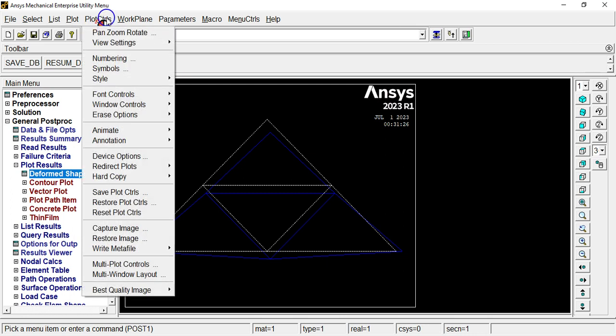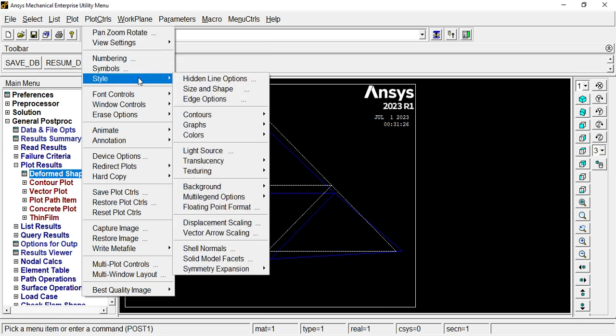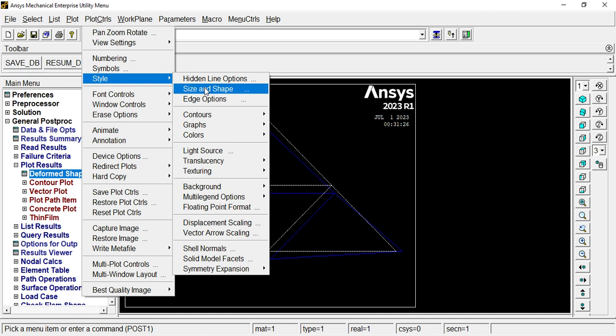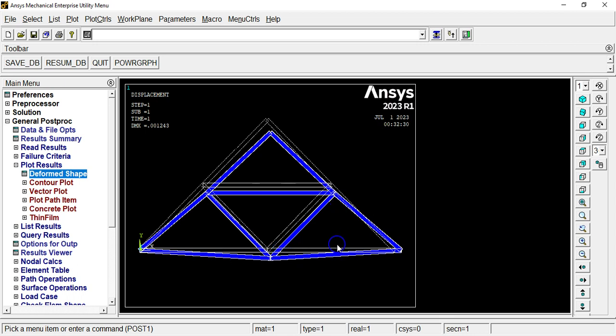If we want to see the real shape of the structure, we can just come to plot controls, style, and size and shape. So we put display of element, it actually is off, so now we can put on, and then apply or okay. Then this is the real shape of our truss, the real shape.